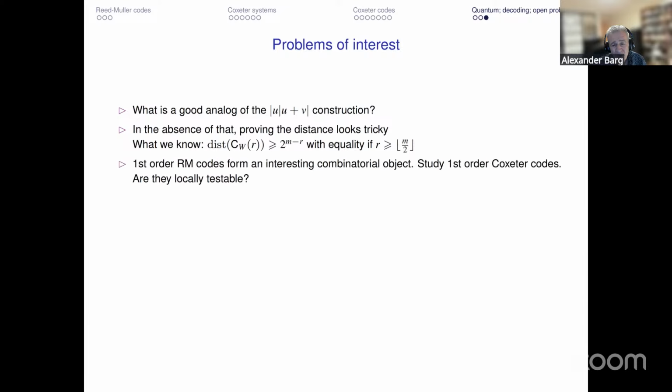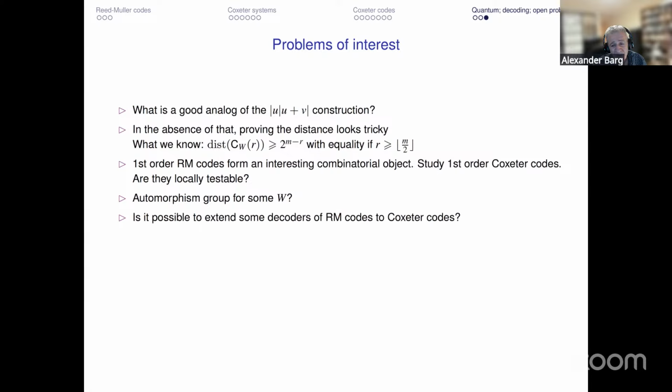First order Reed-Muller codes are interesting. What about first order Coxeter codes? For instance, are they locally testable? Reed-Muller codes are, of course. Automorphism groups. So we did some calculations by computer. It was somewhat suggestive of something, but rather inconclusive. Is it possible to extend decoders? Well, yes, it is, but the analysis of that is very much open. Do they achieve the capacity of the binary erasure channel? Reed-Muller codes do.